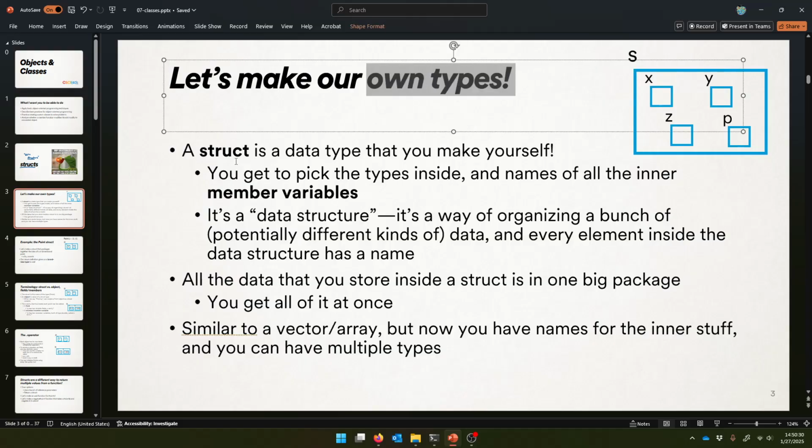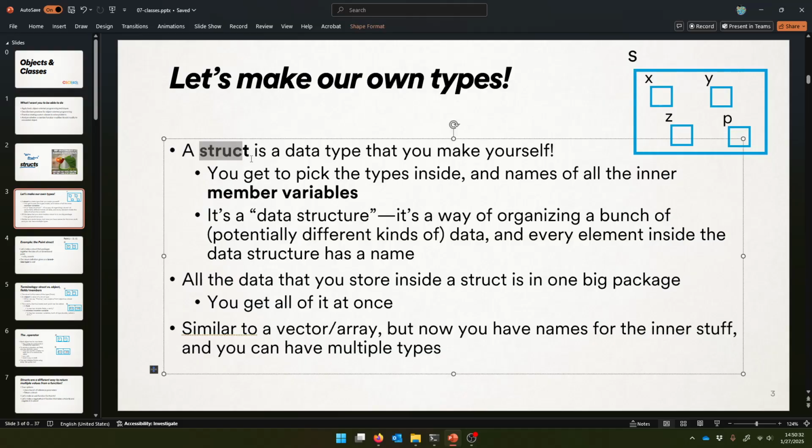That'll allow us to make our own types, and a struct gives us that ability, all right? That's really, really cool and really, really powerful already, okay? Just a data type you make yourself, and you can put whatever you want inside of it. You can pick the types that are deep inside of your outer type, and then you can name all the stuff that's inside as well.